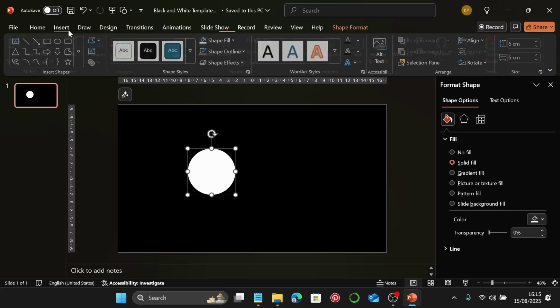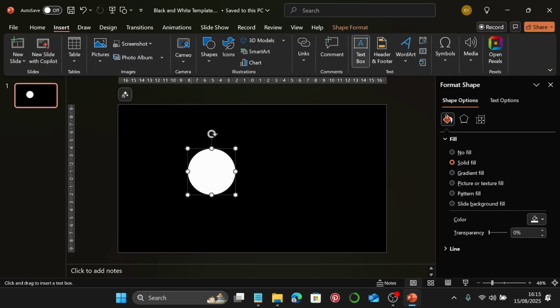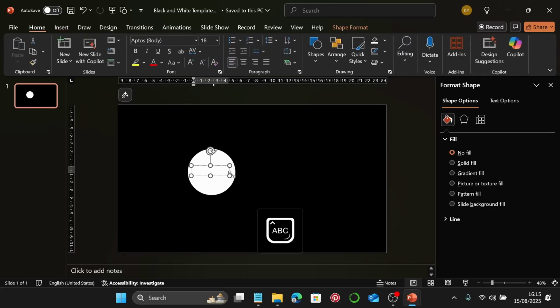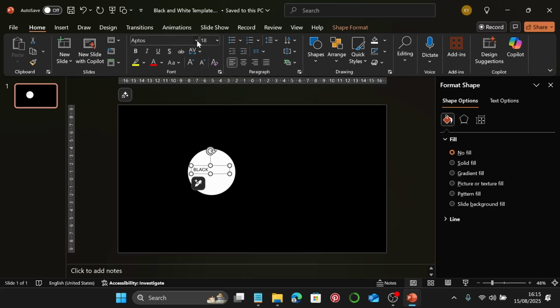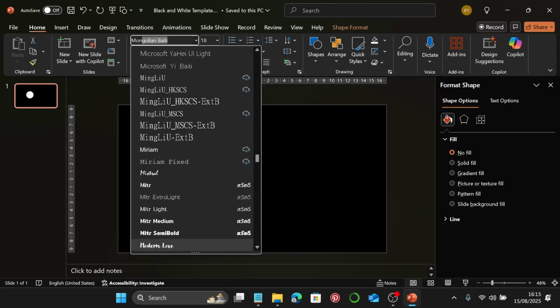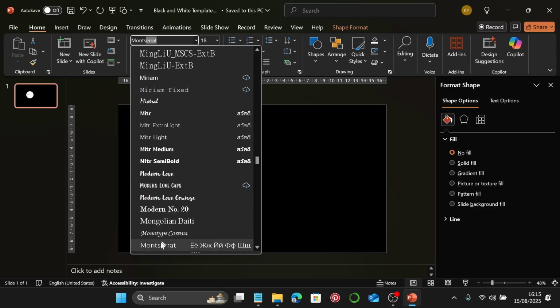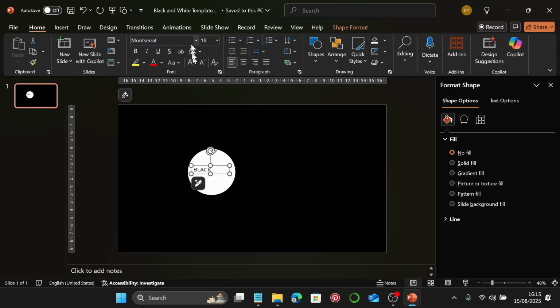Let's go to insert text box and we're going to type black. So I'm going to select this. The font we're going to use is Montserrat and we're going to make the size 44. Let me increase the width of this so that it will fit, and we have this. I'm going to select this circle and this text, group it.